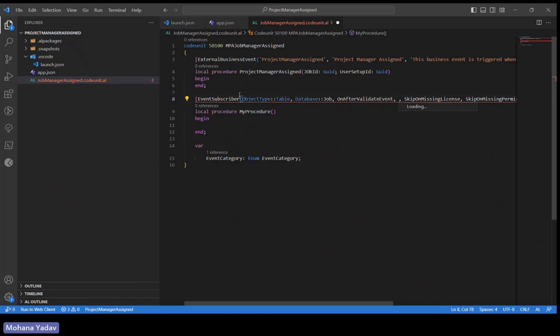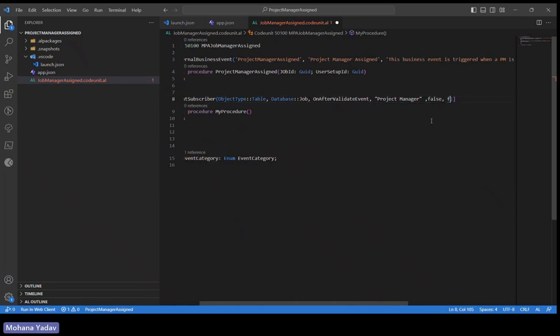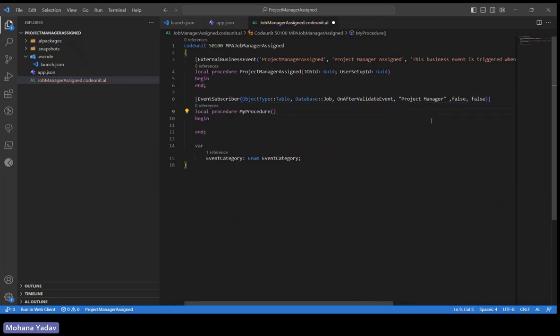Let's give it a minute to load. Just enter the project manager. After that, I'm going to use false on these two. And here I will name it OnAfterValidateOfProjectManager. And here we will have Rec, xRec, and CurrFieldNo.